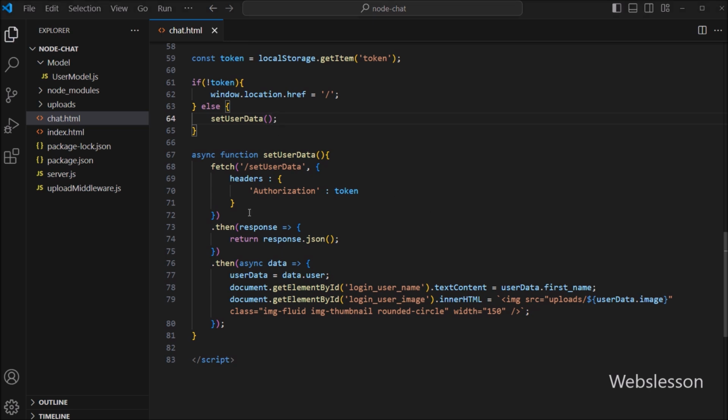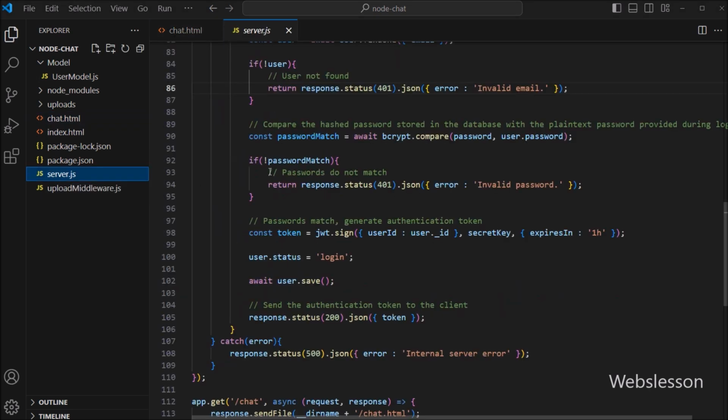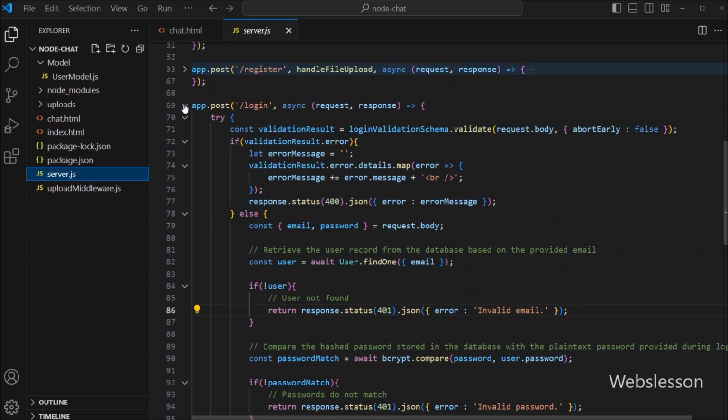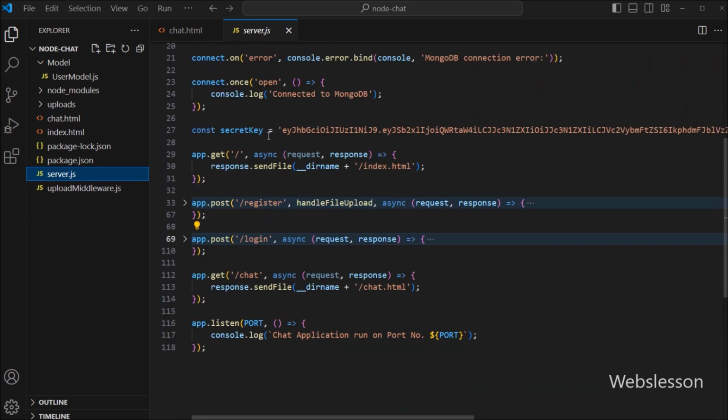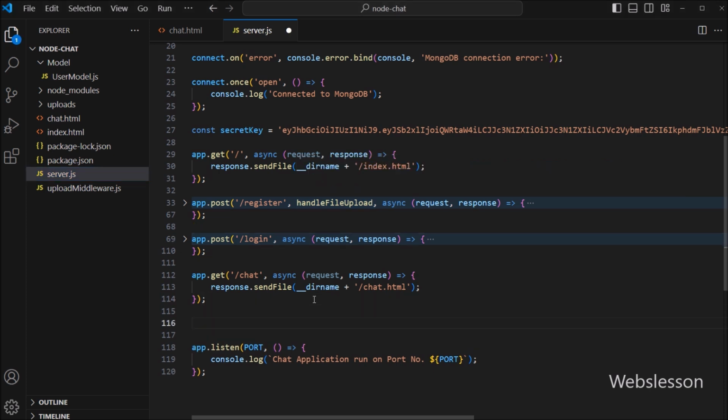Now we go to the server file, and here we have to make one middleware to check the JWT token. So here we create one verify token function, with request, response and next variables as arguments.